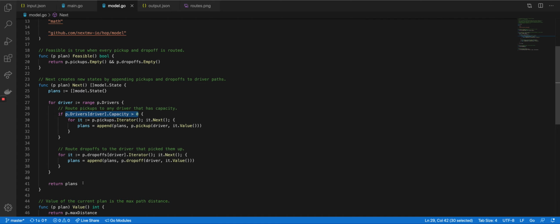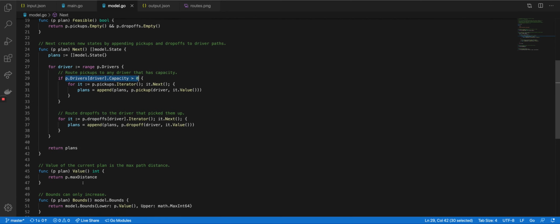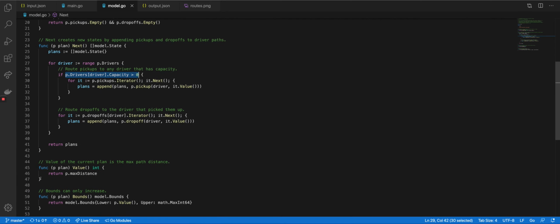Once we have the set of plans to look through, we need some way to compare them. And that's the value function. So we're keeping track of the value over time in HOP and making sure that as we go through all the plans, we're returning the best value. That's the optimal one. So in this particular scenario, we're optimizing for distance, as you can see here. The max distance means that I want to make sure the longest route for all 3 of my drivers is as short as possible.